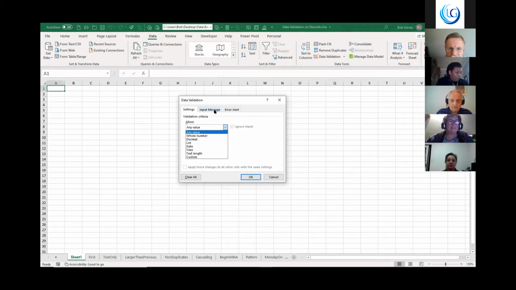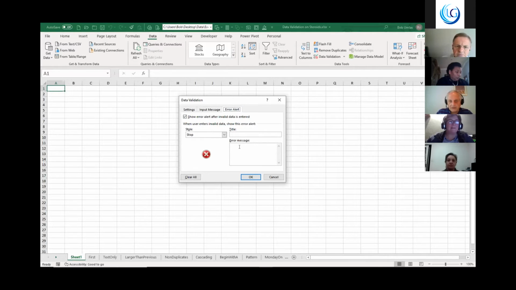But you can also specify an input message, so that when you select the cell, you get an idea of what's wanted. And if they type something invalid, like if you say you want only whole numbers and they type a decimal or a word, then you can give them an error message. The error message could prevent them from going in, or you can just warn them, or just give them some information. I'll show you all that in the next tab.